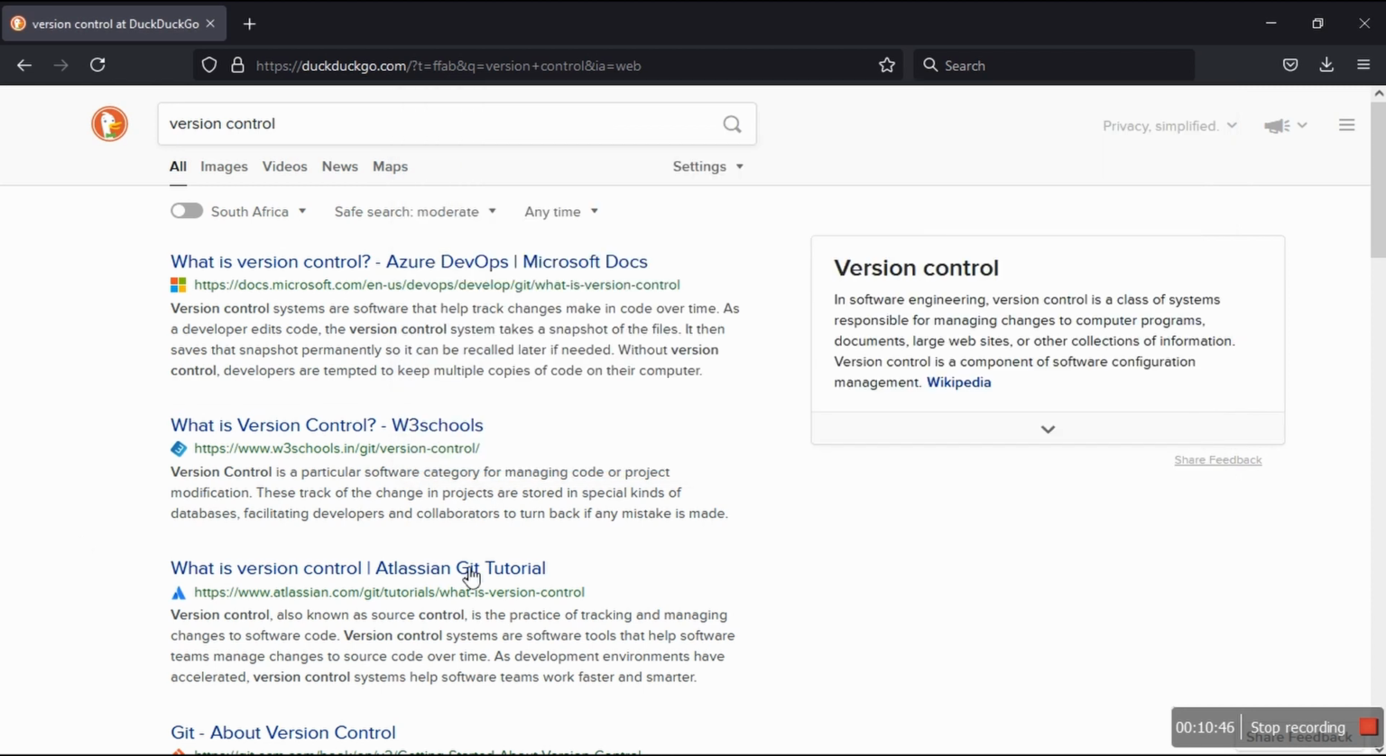Because I like this thing that was said by Microsoft. Without version control, developers attempted to keep multiple copies of code on their computers. We're going to be talking about this. Okay, so this was the overview of version control. I think I should also do source control. Let's see what the internet has to say about source control. And I'll be done.